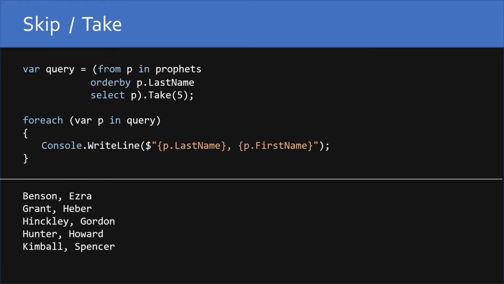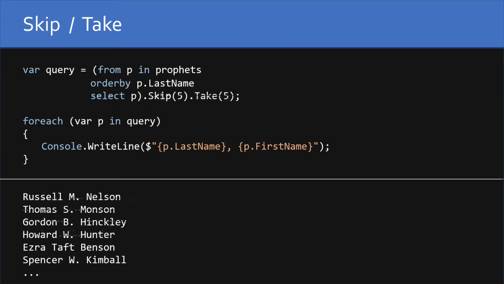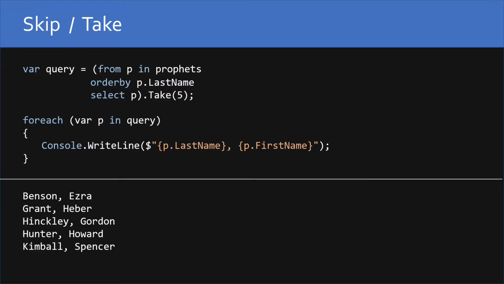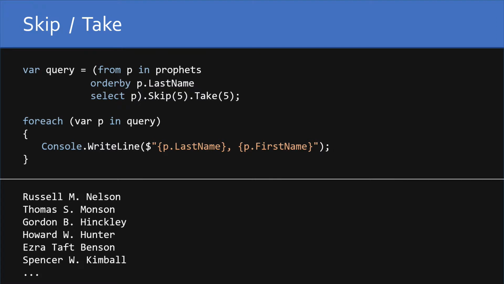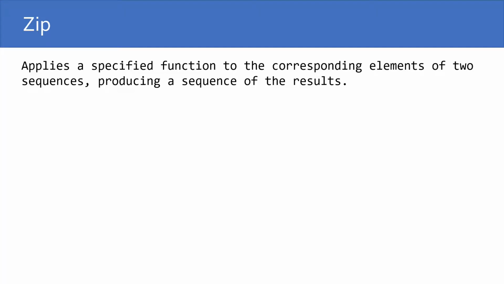So if we have a LINQ statement here that just gets the profits by last name in order, and we do a take 5, it'll only take the first 5 off that list, like displayed here in the bottom. But if we do a skip and then a take, it'll skip those first 5 in the list that we saw here, and it'll go to the next 5 in the result set. So that one's pretty handy if you're doing things like pagination or things like that. It makes it pretty easy.